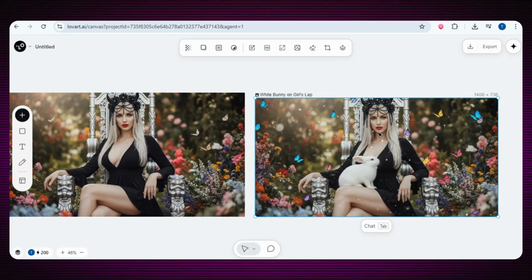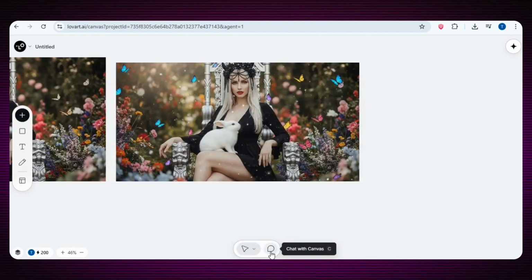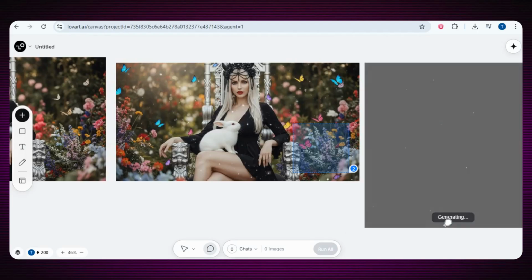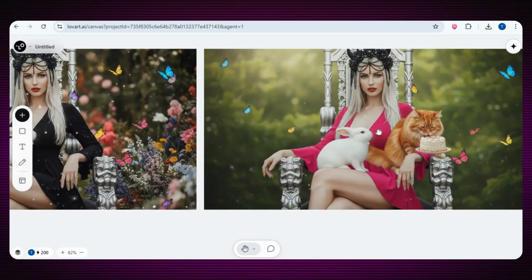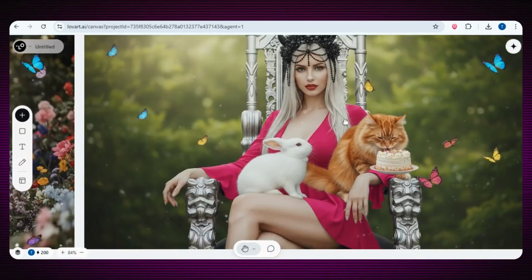Now, if you only want to edit a part of your picture, for example, adding something new in a specific area of your image, you can do that too. Just click on the option near the arrow, which shows Chat with Canvas. With this, you can select the exact area you want to change. After selecting the area, again, the chat box will appear. Type your instruction and hit enter, and the tool will generate your new edited image. In just a few moments, your image will be ready. Just look at this, it followed the exact instructions and added the exact object that we want in our image, and our character remains the same.